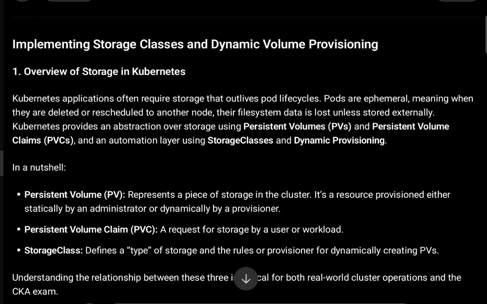Implementing storage classes and dynamic volume provisioning. 1. Overview of storage in Kubernetes. Kubernetes applications often require storage that outlives pod lifecycles. Pods are ephemeral, meaning when they are deleted or rescheduled to another node, their file system data is lost unless stored externally. Kubernetes provides an abstraction over storage using persistent volumes, PVs, and persistent volume claims, PVCs, and an automated layer using storage classes and dynamic provisioning.